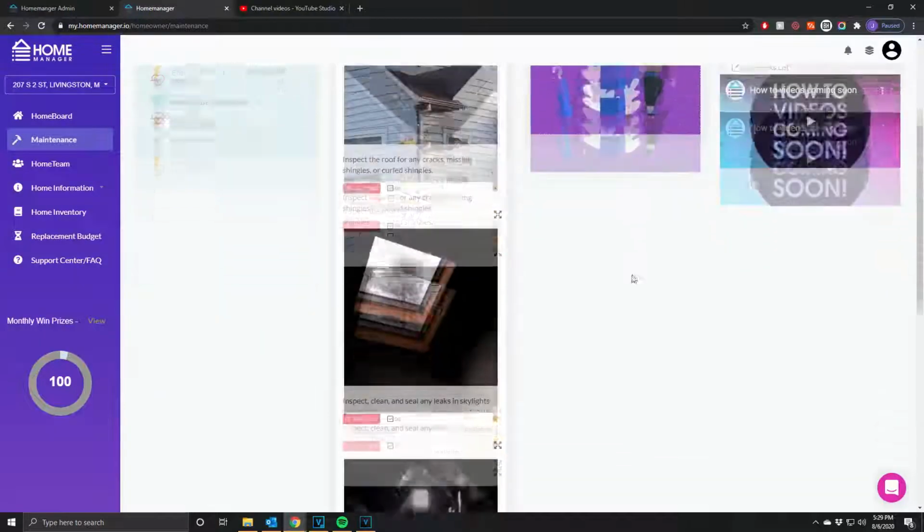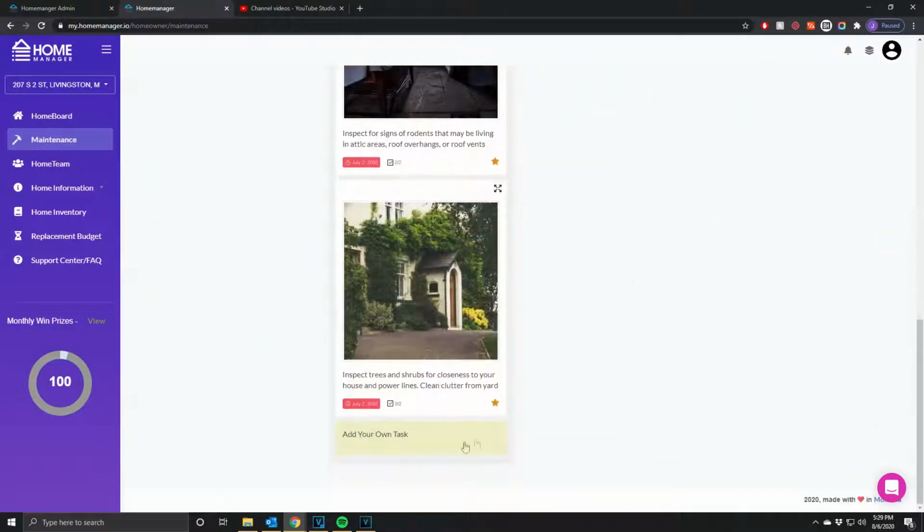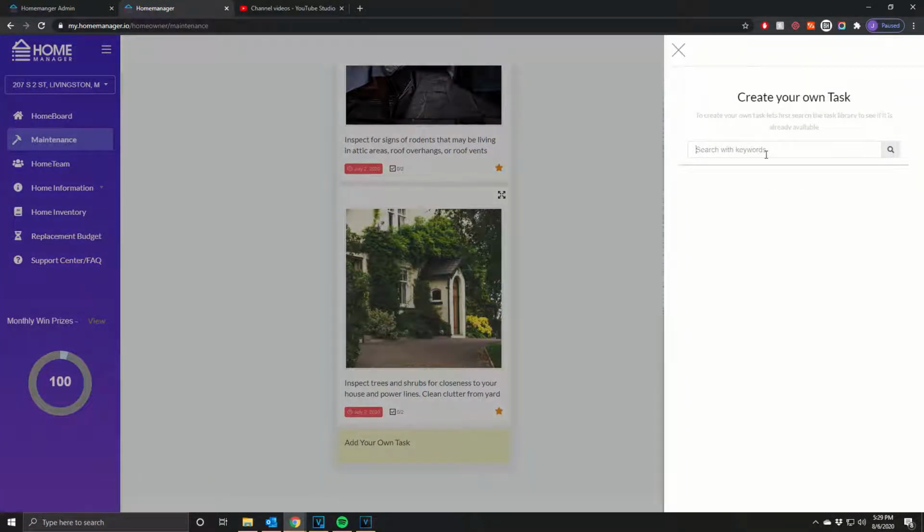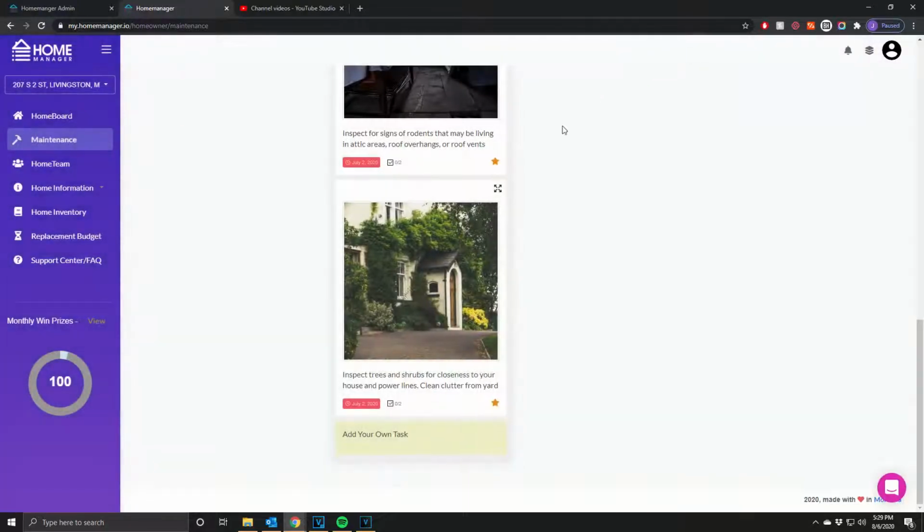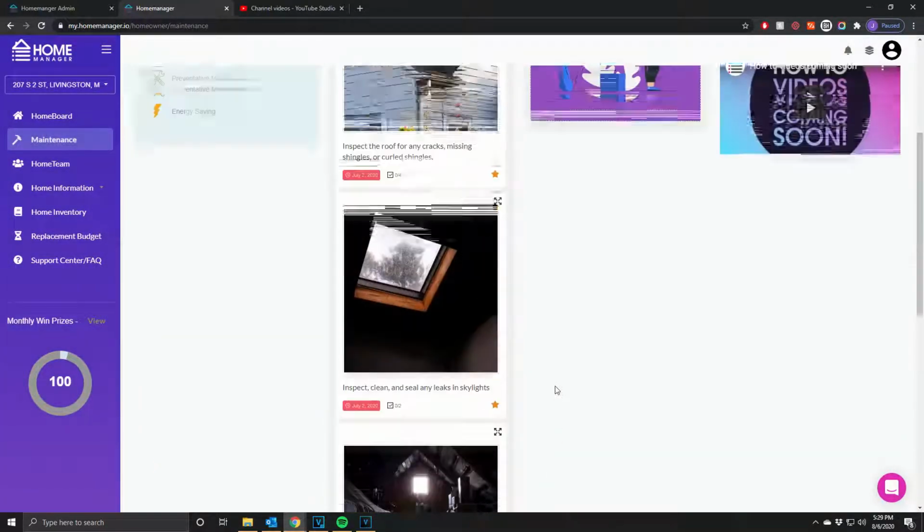The Add Your Own Task button allows homeowners to create additional tasks that they would like to do within that month. Any task that is added by the homeowner themselves will show up as yellow instead of white, so it's easy to tell the difference.